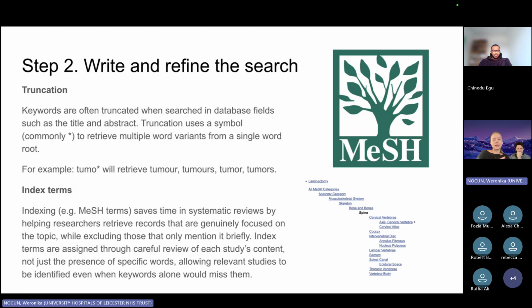Then moving on to indexing, so MeSH terms. This helps save time in systematic reviews by helping researchers retrieve records that are genuinely focused on this topic, while excluding those that only mention it briefly. So index terms or MeSH terms are assigned through careful review of each study's content, not just the presence of specific words like truncation does, or just searching for keywords does. It allows the relevant studies to be identified even when keywords alone would miss them. So that also is something that MeSH does.